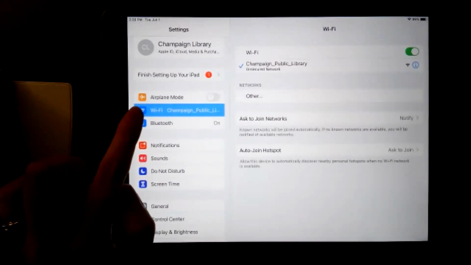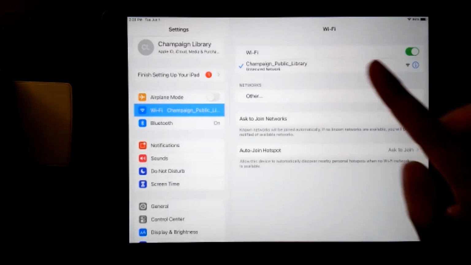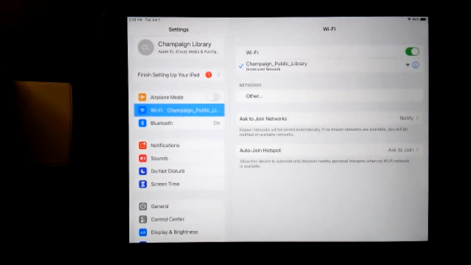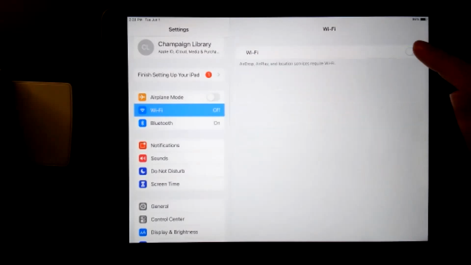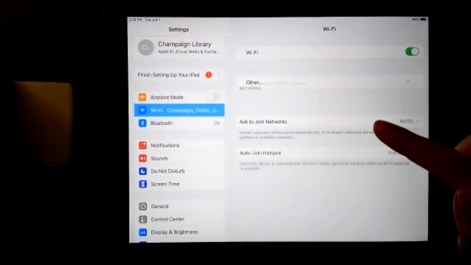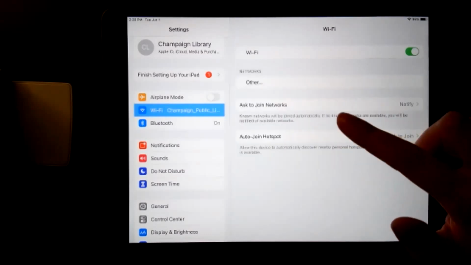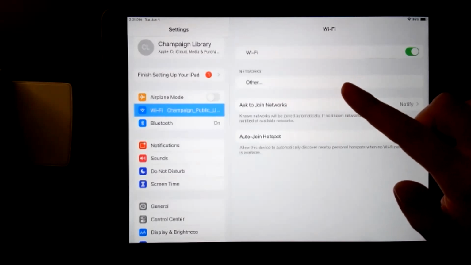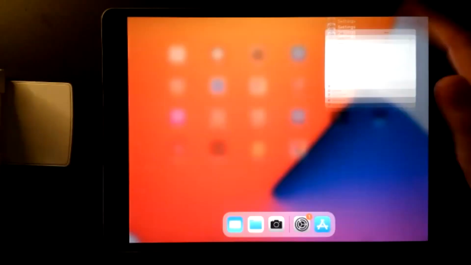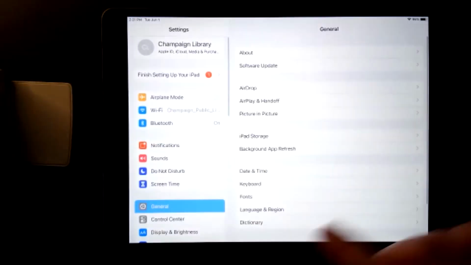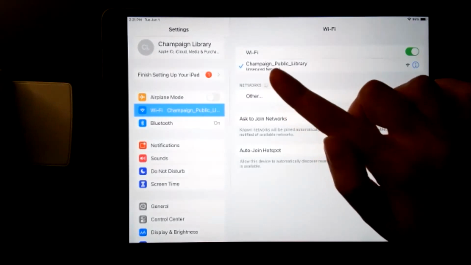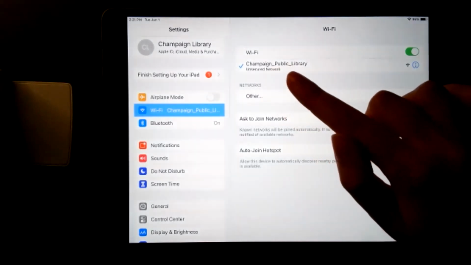So if I tap on Wi-Fi, it's going to open up another page where I can either turn my Wi-Fi on or off. I have a button here that will let me turn it off or turn it back on. And then it's going to list other networks here. It should pop up with Champaign Public Library. I think we're already connected, so it's not popping up. Let me close out of it and go back into it. Yes, there we go. So for us, it says Champaign Public Library, and we've joined that network.